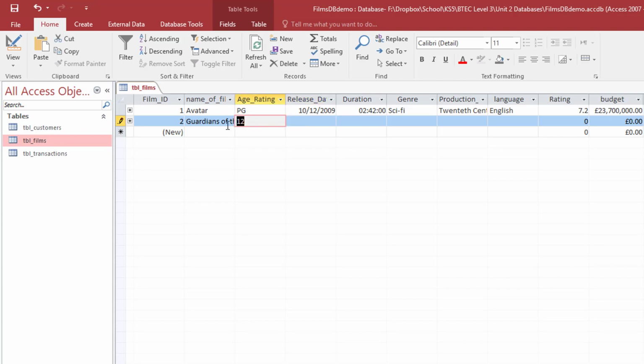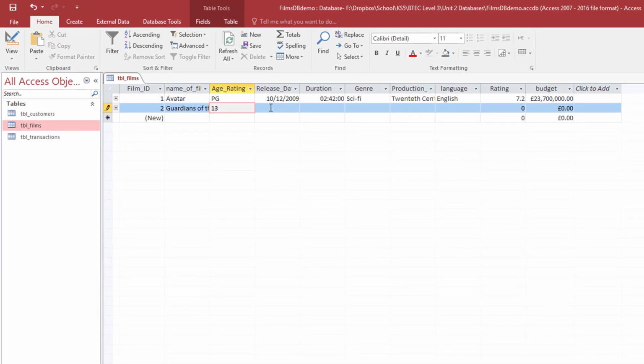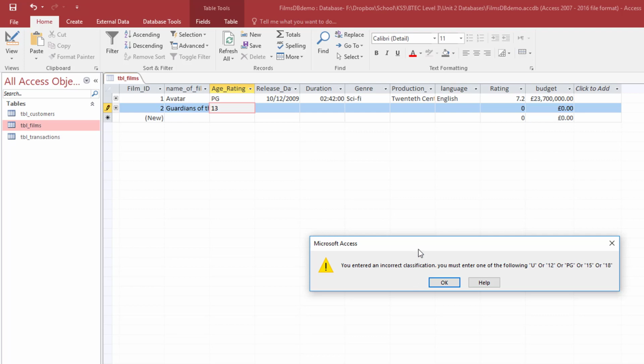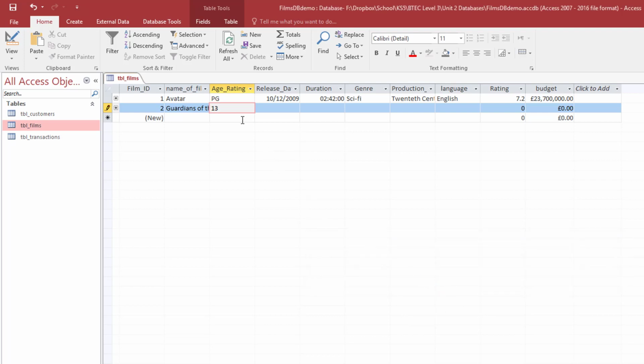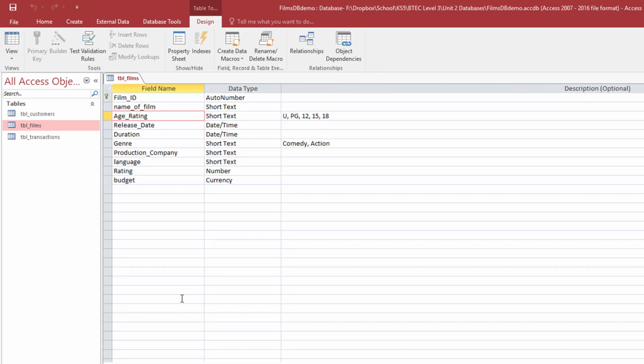If I made a mistake, for example if I typed in 13 by accident, it should say, there we are, we have a pop-up and it says you entered an incorrect classification. You must enter one of the following, and so on. So there's one example of a validation rule. It stops us from typing in the incorrect data. Now let's go back again and enter a validation rule for release date.